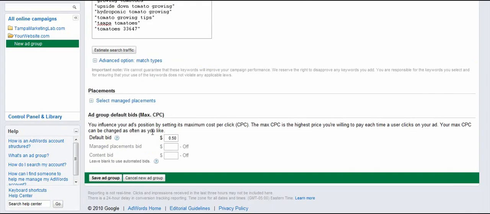Once you're done with all that, you're pretty much done. You're just going to put in your default what you want to pay per click. I'd like to go with 50 cents to start with and then work from there, whether I want to go up or down from there.